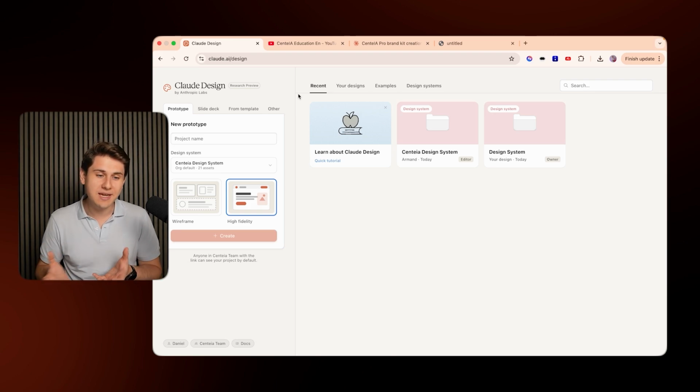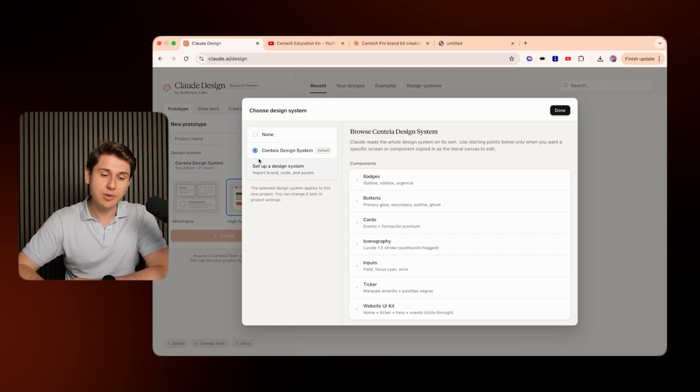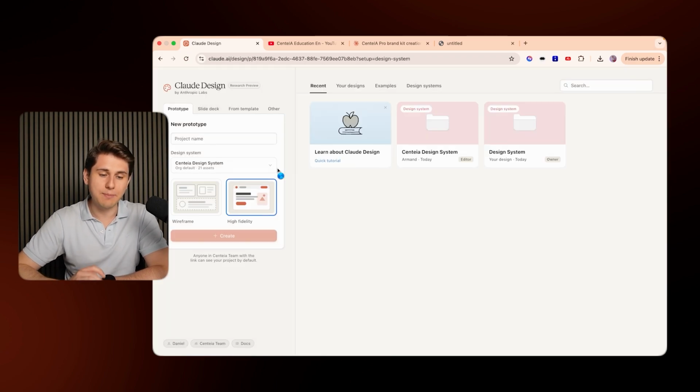Because the whole point of Claude Design is that you create a design system, which, like I said, is just your brand with your colors and all of your information. And from there, you can build. So the first thing it's going to ask you is to build a design system. In my case, I've already built some. That's why you can see here, I have a default system. But if I didn't have one, what would happen is this.